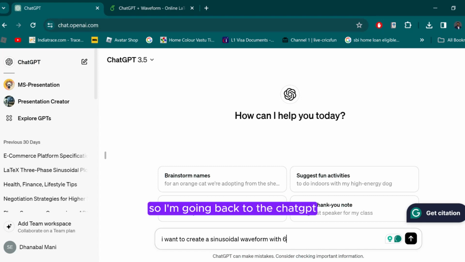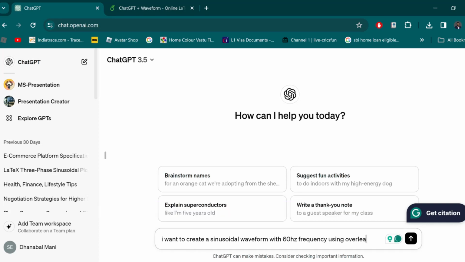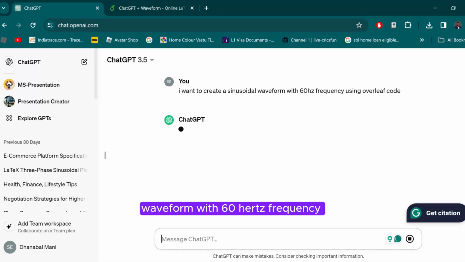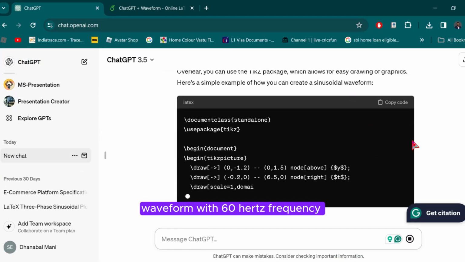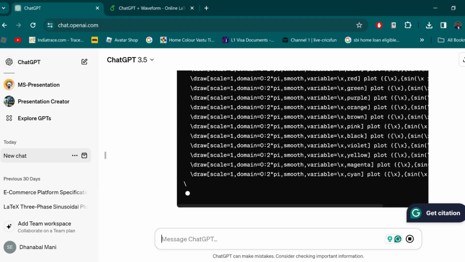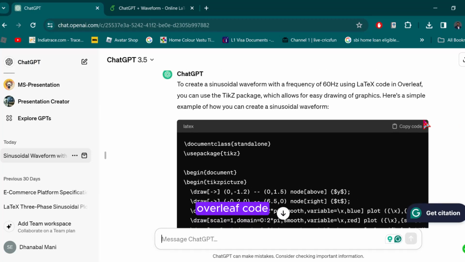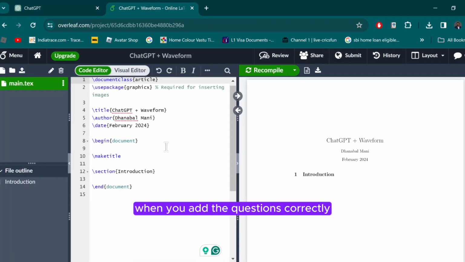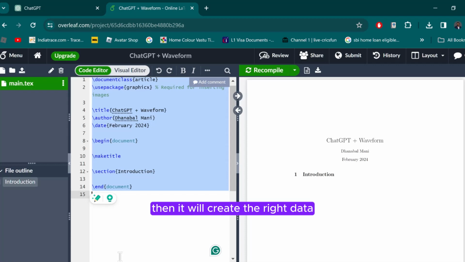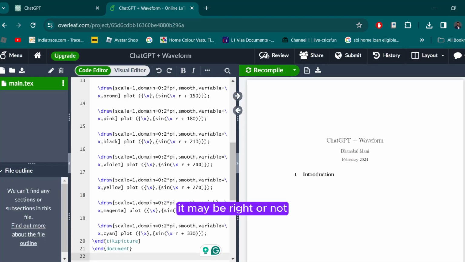So I'm going back to ChatGPT. I'm typing that I want to create a sinusoidal waveform with 60 hertz frequency using Overleaf code. When you ask the questions correctly, then it will create the right data. If I simply feed in some data, it may be right or not.